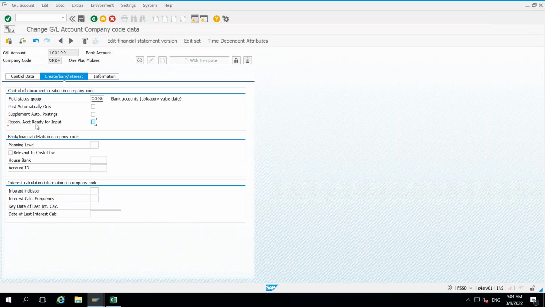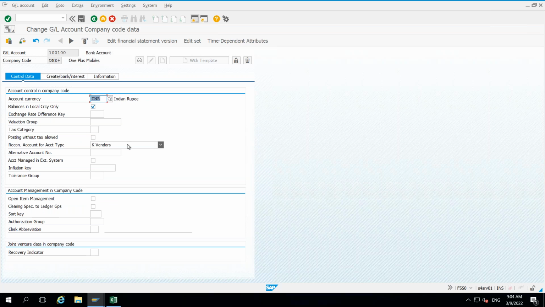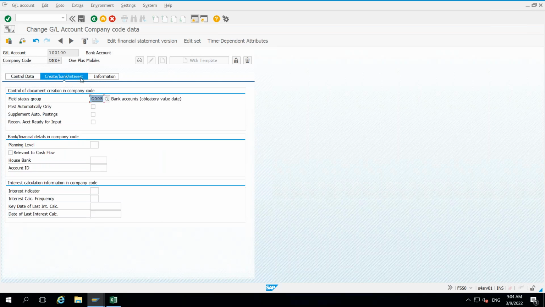Okay. That is reconciliation ready for input for recon accounts. Not completely for intercompany accounts. For reconciliation transactions related to your vendor in the AP module, we can do this one. Is there no option for the intercompany?